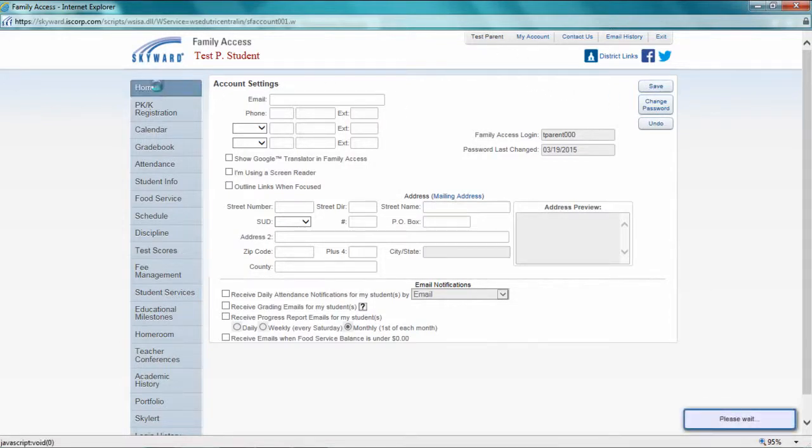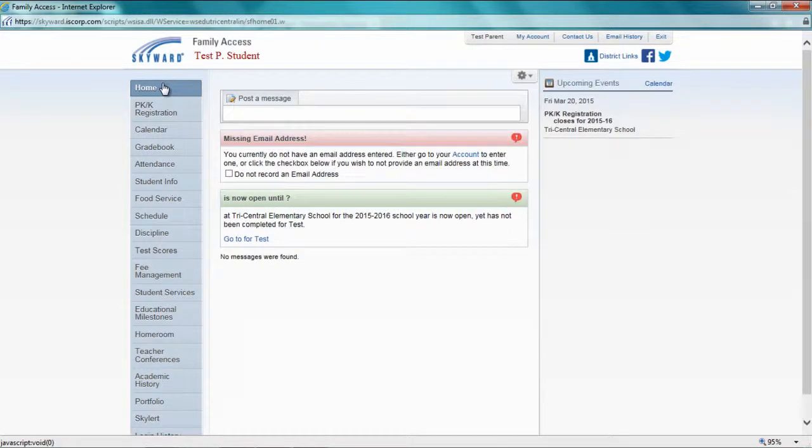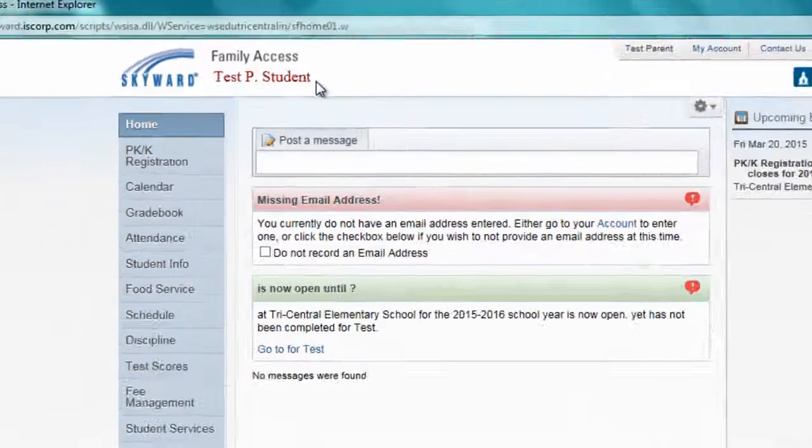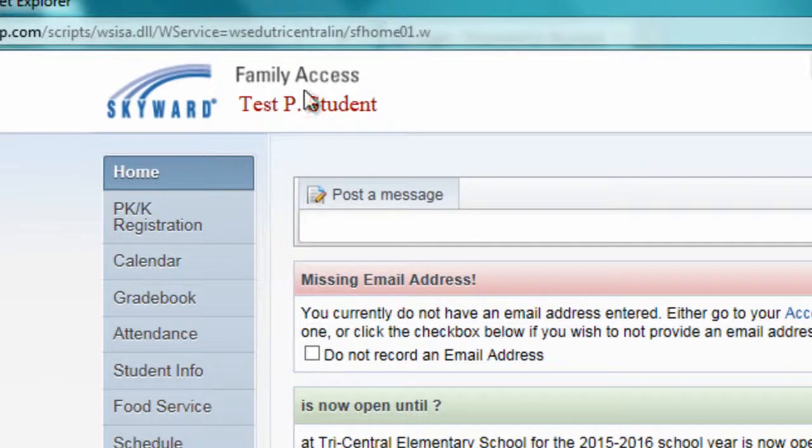I'm going to go back to the home screen, which is what we were just on, and point one more thing out. This student is your child's name. In this case, it's Test. If you had more than one child, you would have a drop-down arrow where you could choose which child you want to view the information for. In this case, there's just one.